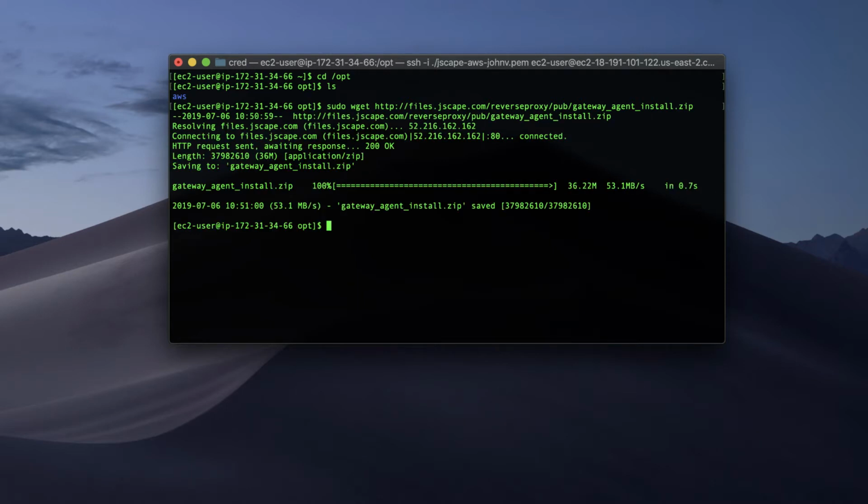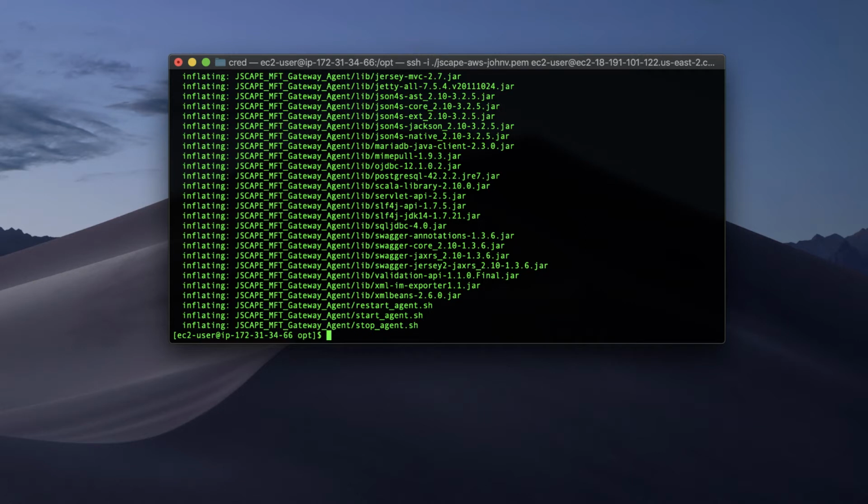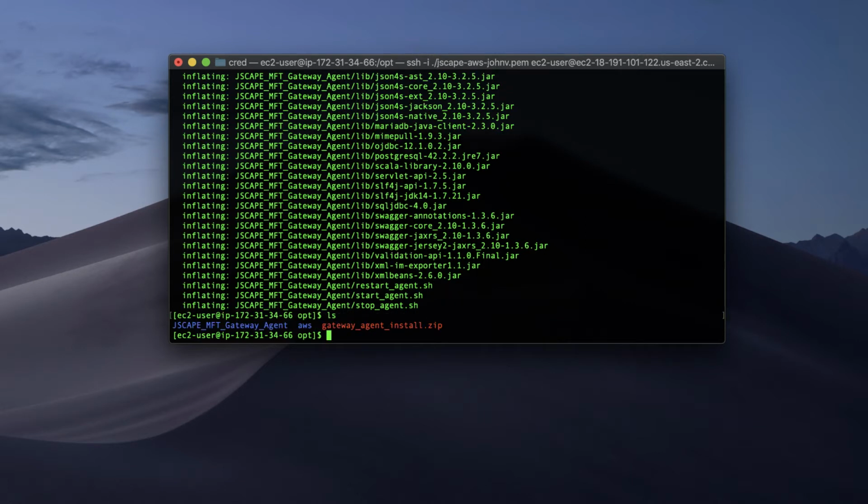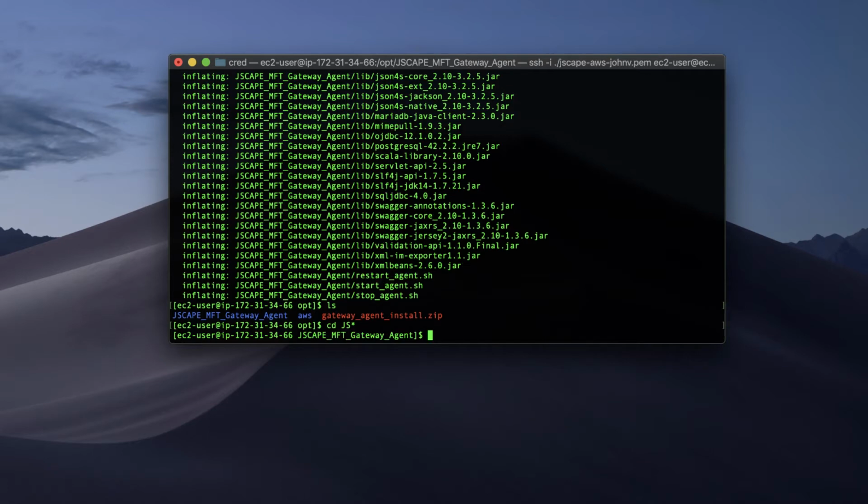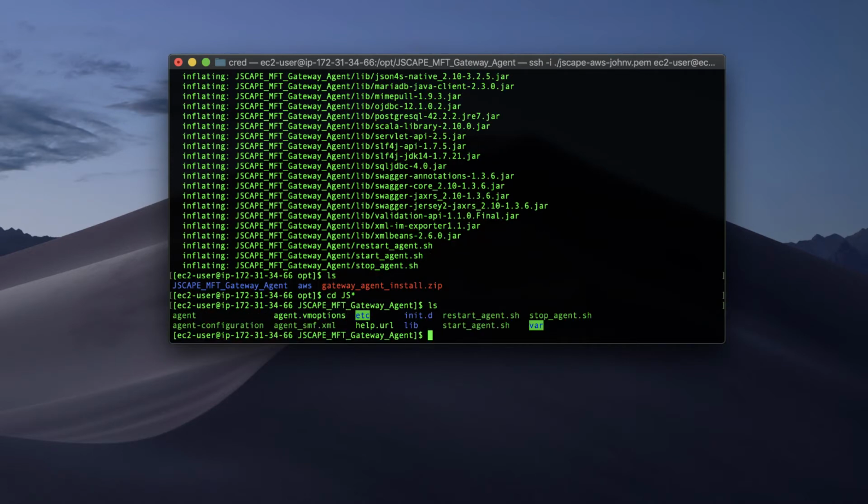Once the wget download completes, we look for the newly downloaded file in our current directory and then execute the unzip command with it. Once the zip file is done unpacking, we then navigate into the JSCAPE MFT Gateway installation directory. We then configure our agent so it can connect to that agent service we enabled earlier.